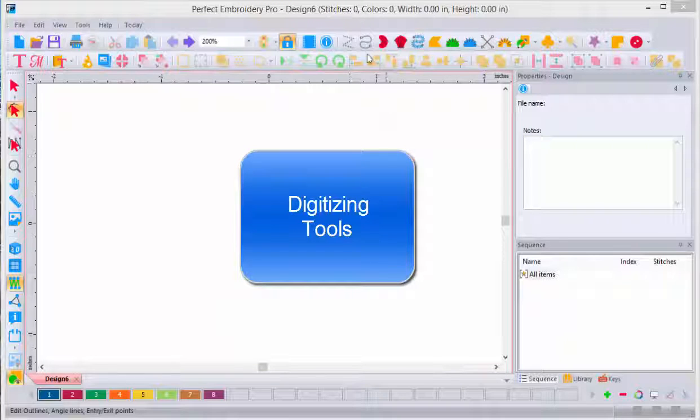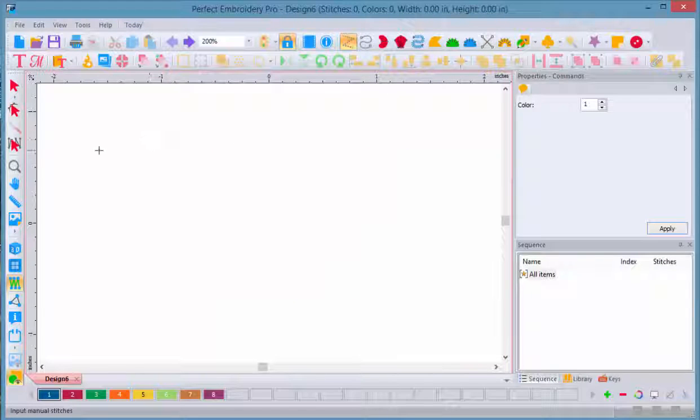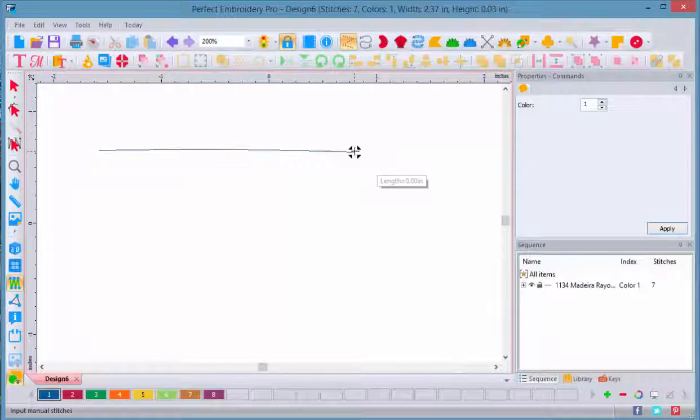Let's take a look at our basic digitizing tools at the top of the screen. We have the manual digitizing tool. So when I left mouse click and left mouse click again, each of those spaces is actually one whole stitch. So it's pretty hard to get a consistent length unless you are extremely careful. And then right mouse click to deselect it.